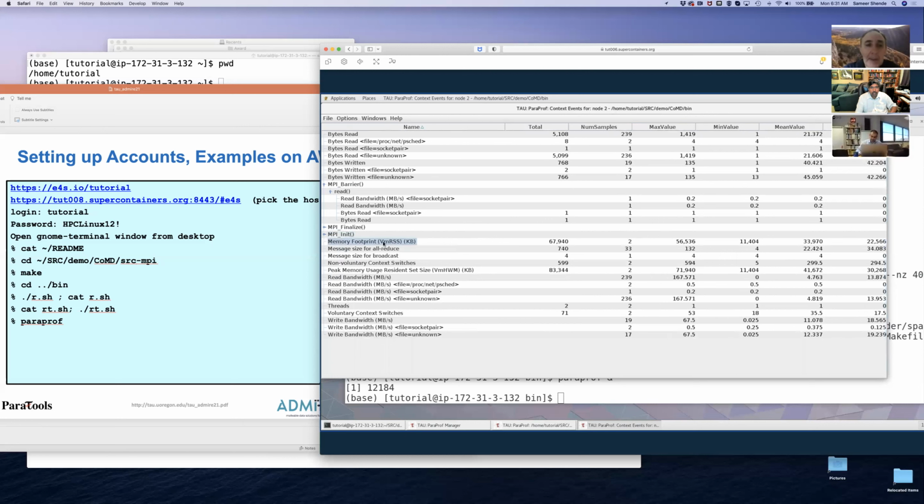Here is the memory footprint, the resident set size, and there's the high water mark of the memory footprint. So the memory footprint went to a high point of 71940 kilobytes, or 71 megabytes, which was the maximum memory that this application used.